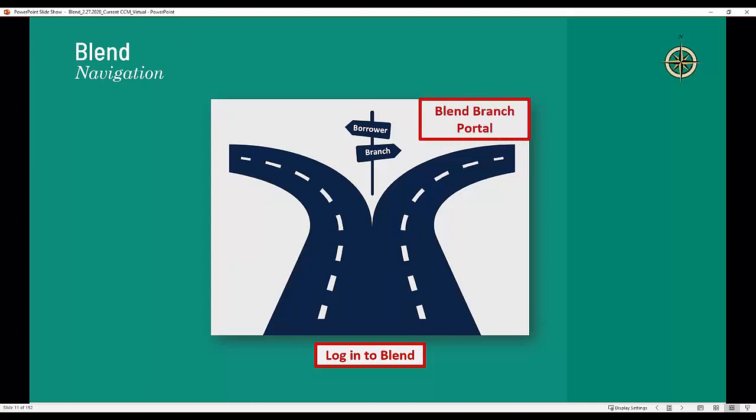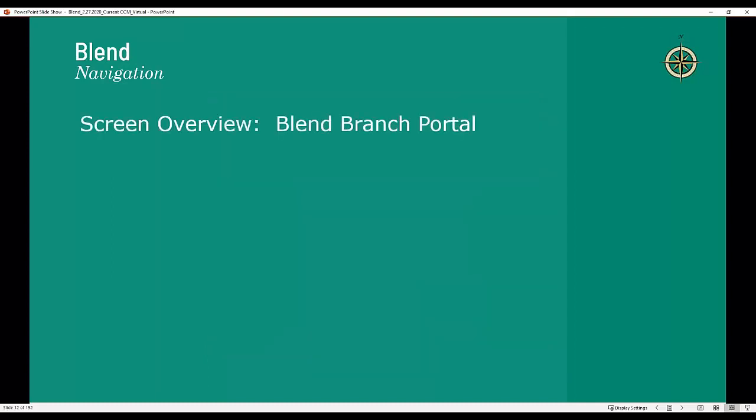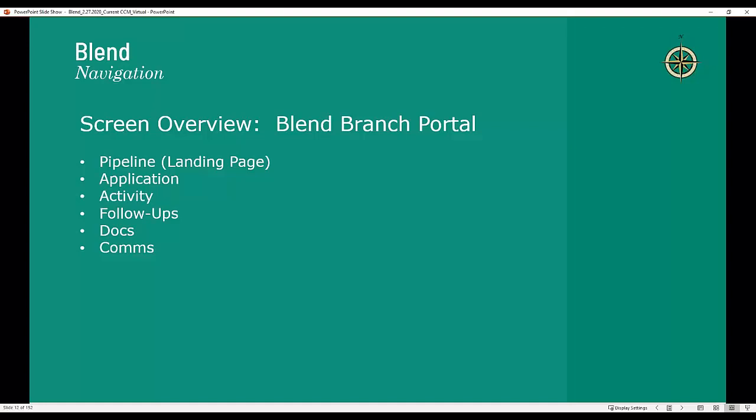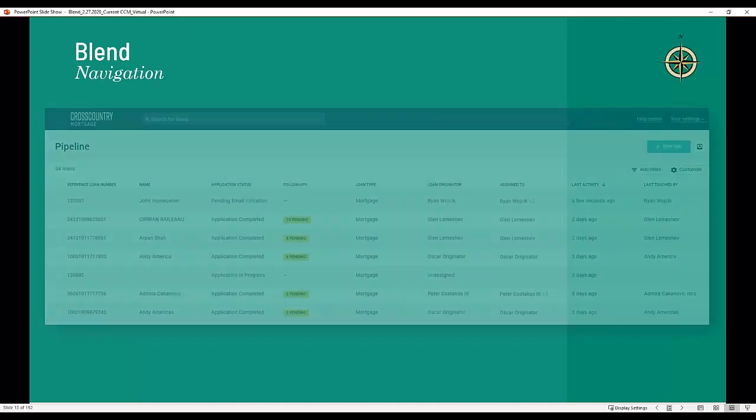What if we log in and we're a branch employee? Well, then we're directed to the Blend branch portal. The first screen that we see is a pipeline screen. What does that remind you of? Is there anywhere else where we log in and see a pipeline screen right away? What do you guys think? Yeah, Encompass. And then within each loan, there's 5 screens. In every Blend loan, there's 5 screens, and we're going to give you a one-sentence explanation of each of these screens.